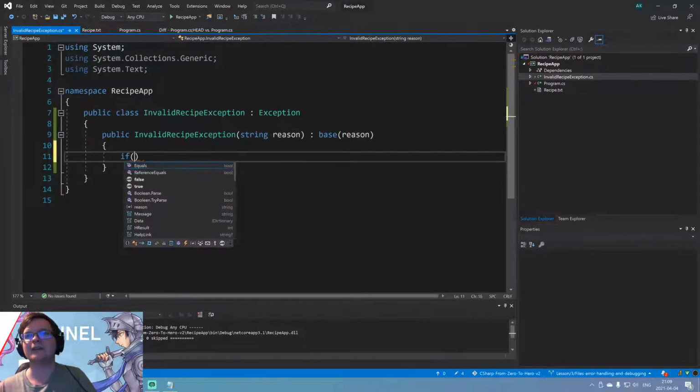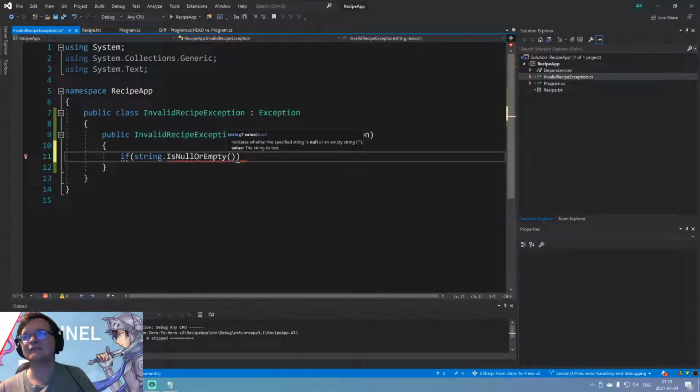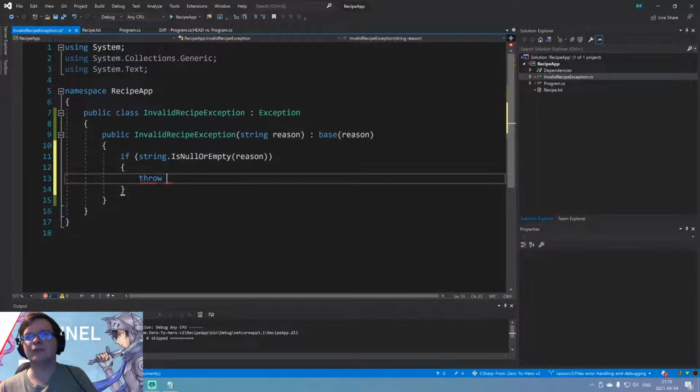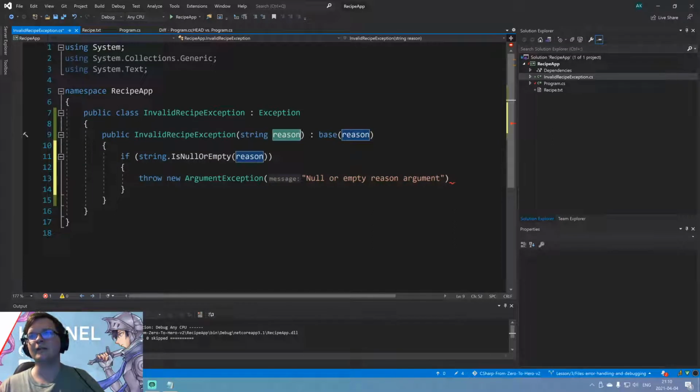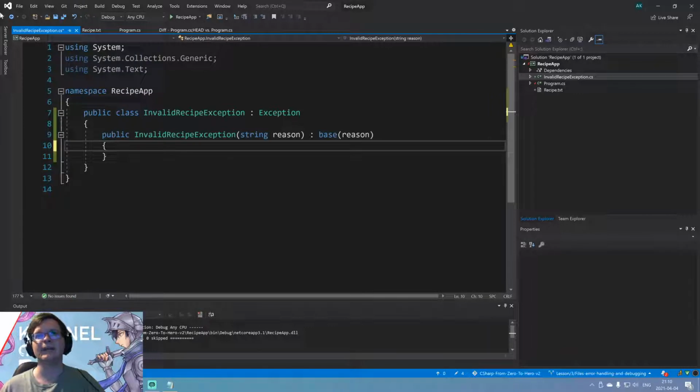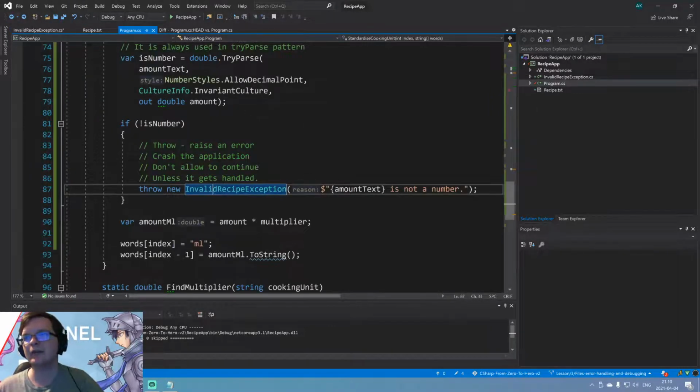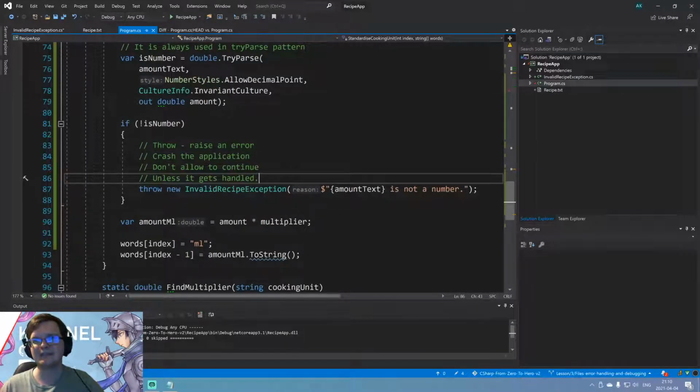For example, if I provide an empty reason, I could throw argument exception. And I could say null or empty reason argument. So argument exception is more appropriate than just an exception because it refers to the reason why the problem happened. The more specific the exception is, the better it is because it gives us more insight on what caused the problem. And therefore, it's best if you create custom exceptions like our InvalidRecipeException because it gives the absolute most insight on what went wrong.